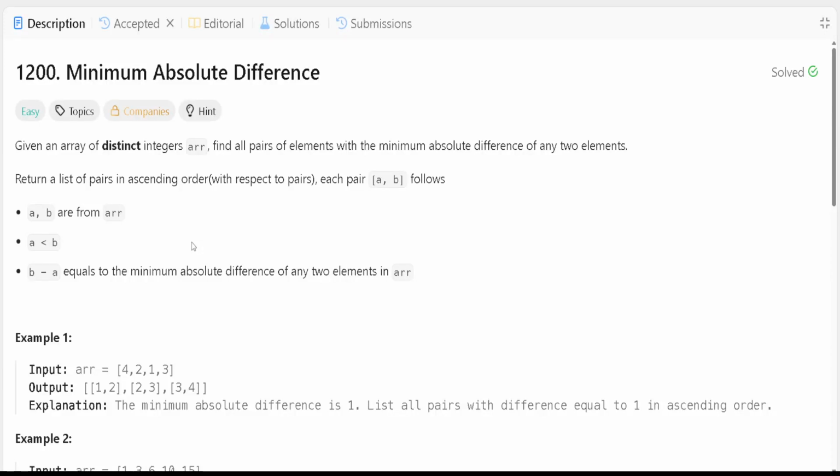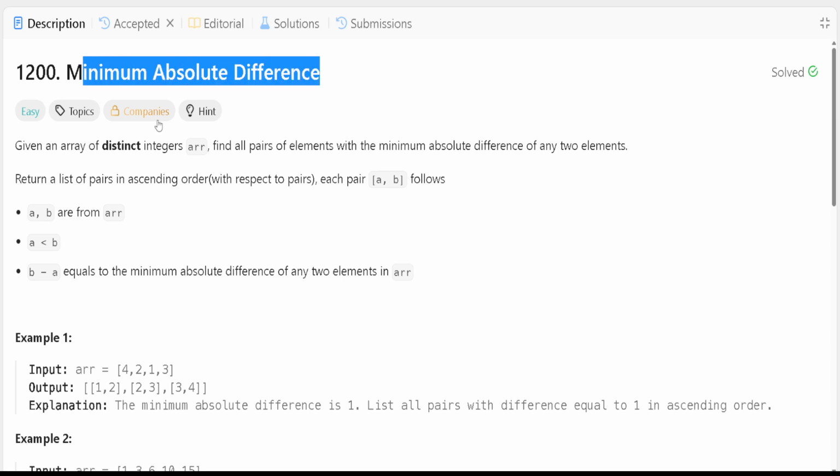Hello everyone. In this video, we are going to solve LeetCode problem number 1200, where we have to find the minimum absolute difference. This problem looks easy, but it tests one of the most important interview instincts: when to sort and why it works. So let's break it down in very simple steps, and we'll try to understand the intuition as well.